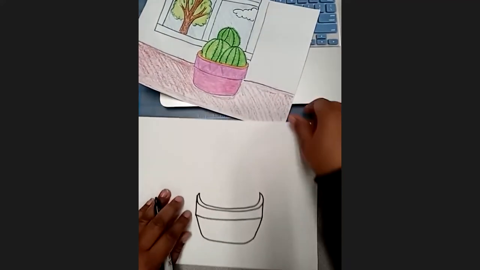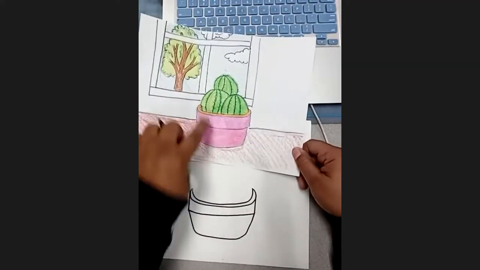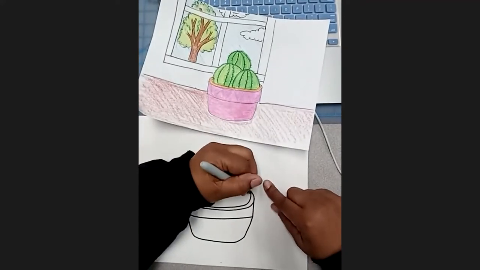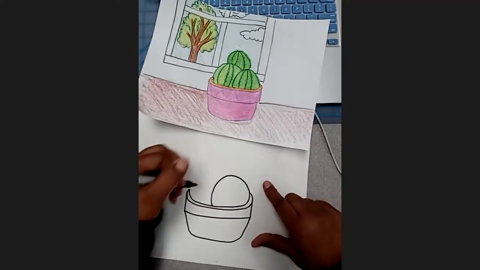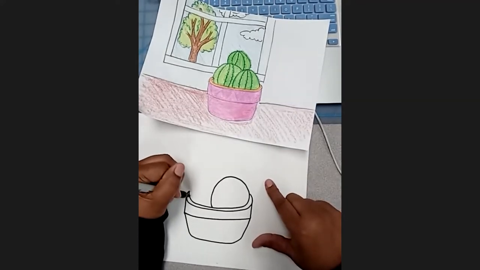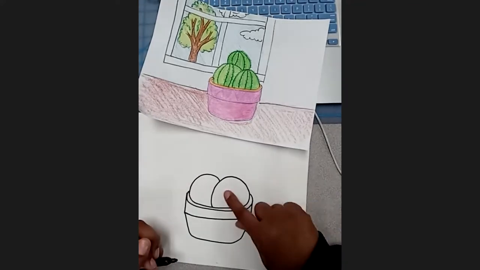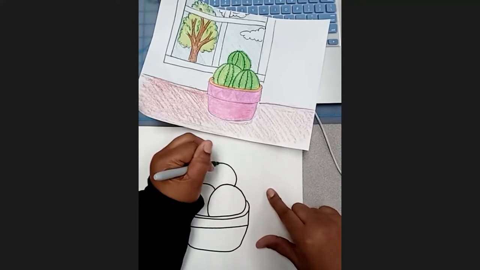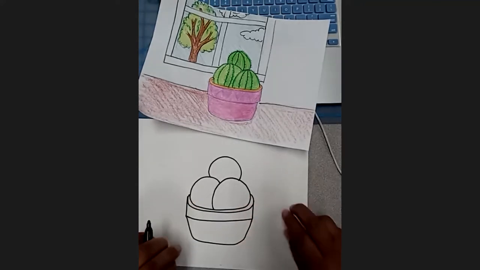Now I'm going to add in my cactus plant. And I'm going to do the one with the round balls. So right here at the end of the C, I'm just going to come up and make a ball. And then from here, I'm just going to start making a ball. And when it bumps into the other one, then I can stop. Then I'll add another one at the top, almost like I'm making a bowl of ice cream.